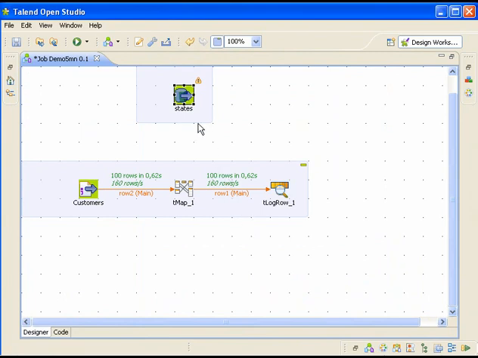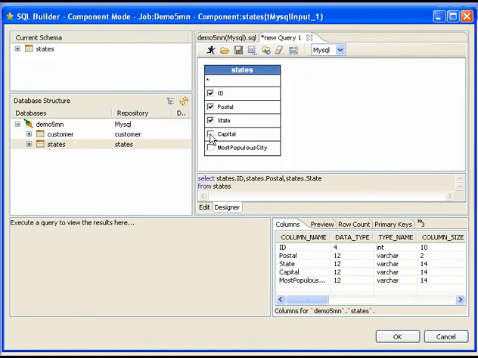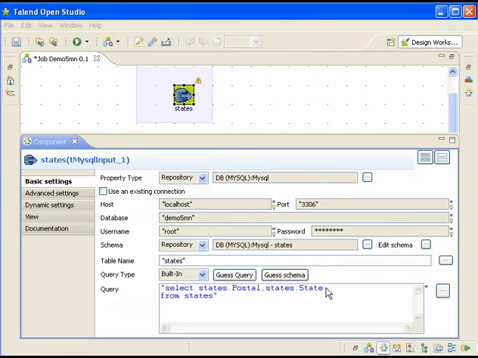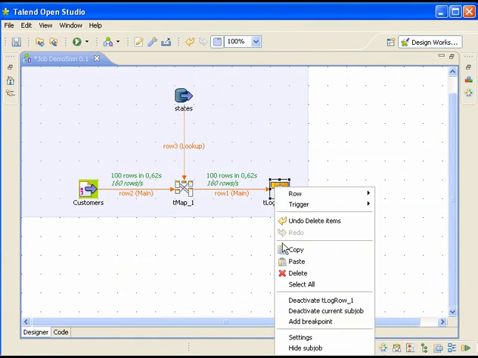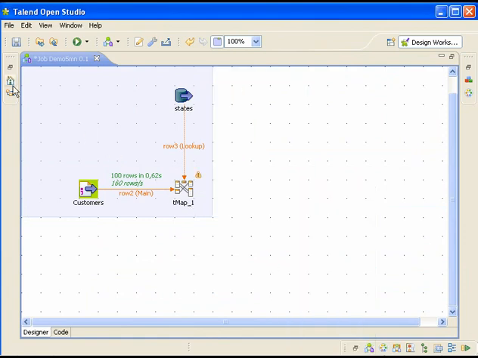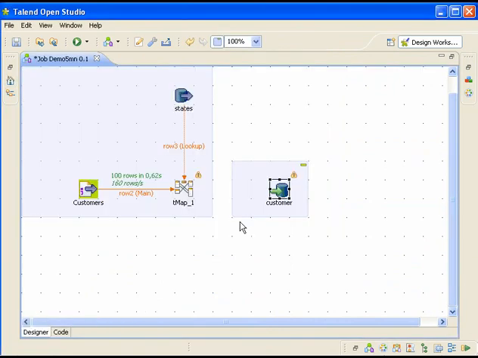Note that all views can be maximized for viewing comfort. Various convenient tools can help you write your queries and check that they work. Let's use the DB as lookup and link it to the mapping component to implement a join now. Note that repository items can be input as well as output components. So we will feed our output database with the transformed data coming from the tMap.